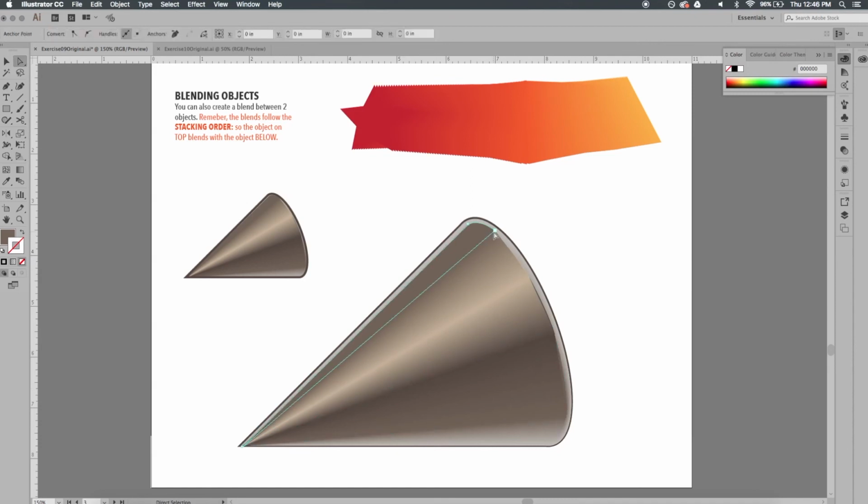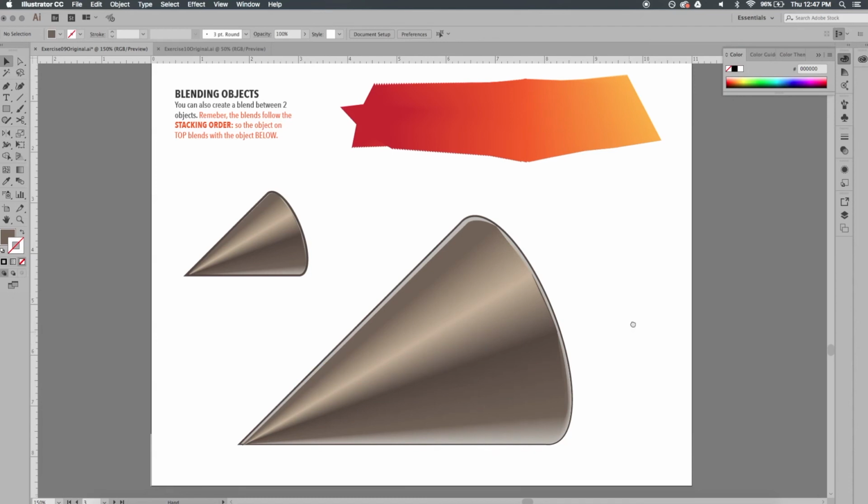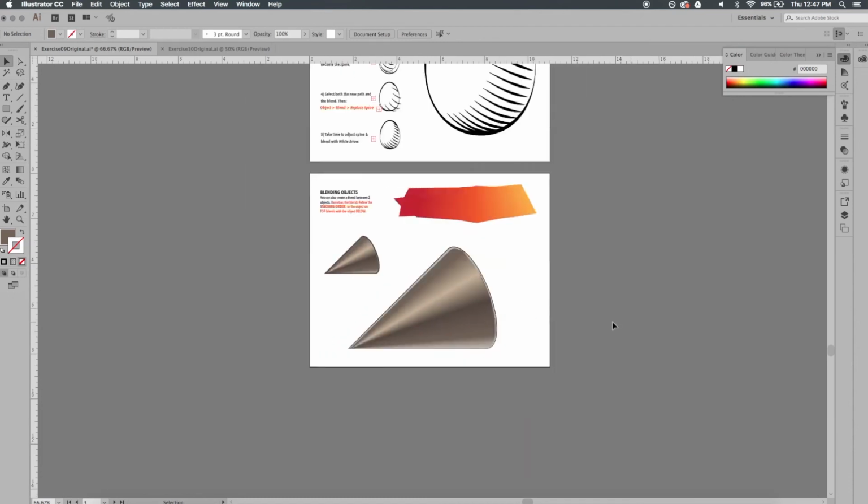Okay, I could come in here and start to adjust these points. Maybe I want this to kind of follow along this path a little bit more. So I could adjust this in the live preview. Remember to click once on the point and then click again to start adjusting it. And there you go. So that's using the blend tool.